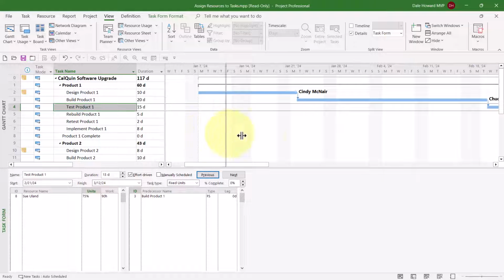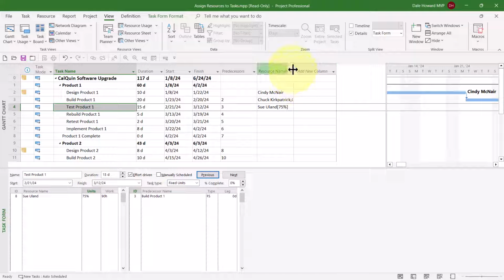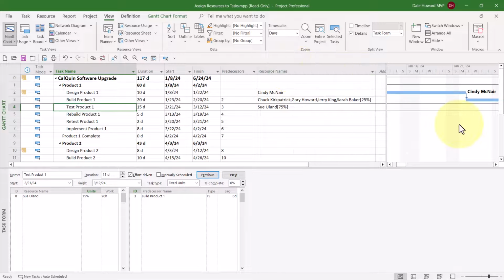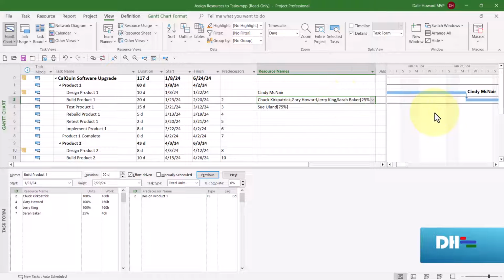Now let me show you an interesting little trick. I'll pull the split bar over to the right, and I'll widen the resource names column. What I'd like to do is to copy the assignments of Chuck, Gary, Jerry, and Sarah just the way I did for task number 3 and paste them on task number 5. So here's how to do that. I'll select that set of resource assignments.